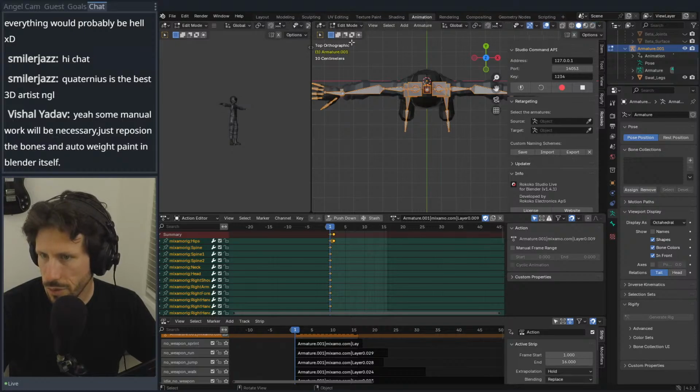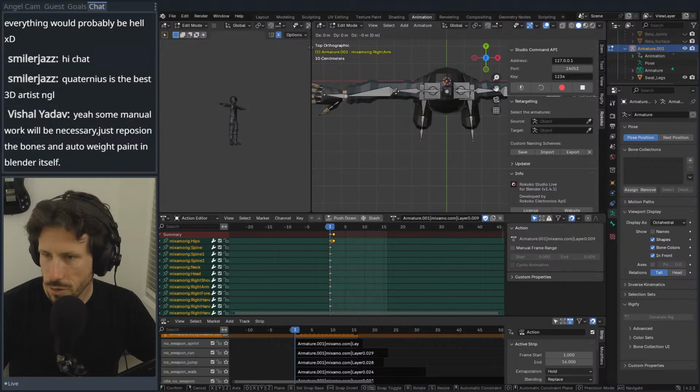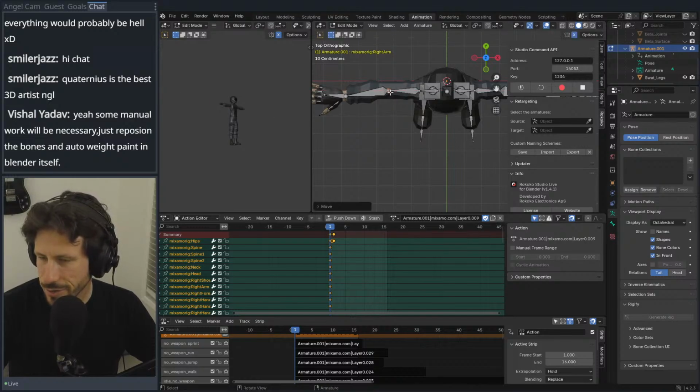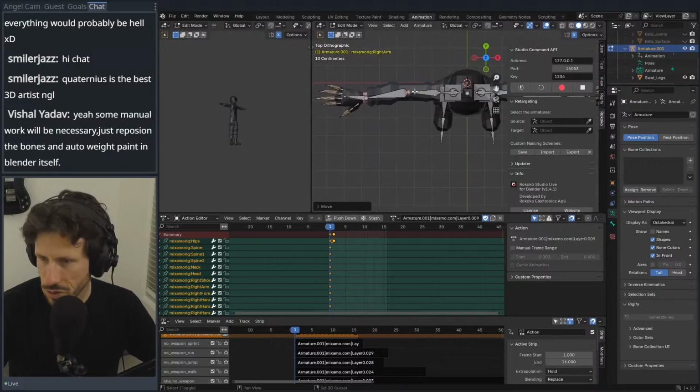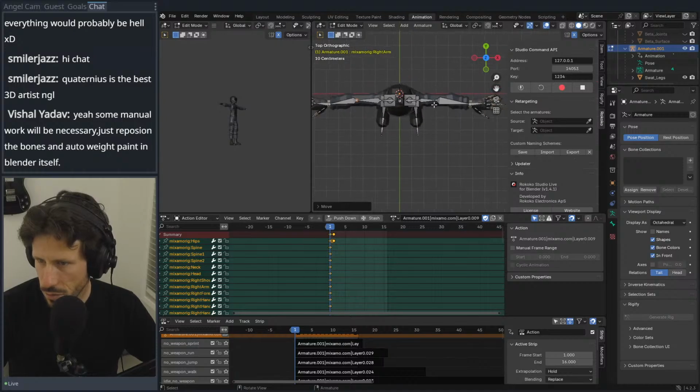And go to edit mode. Vishal is the true goat guiding me through this. Something like that, eh? Everything else looks really good. This elbow is kind of weird. Maybe there. Okay, hang on a second. Let's do a full reset on that.